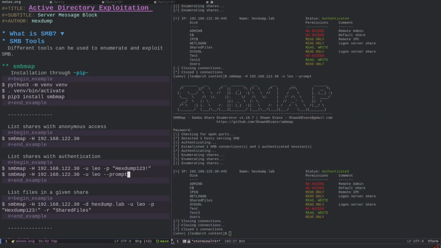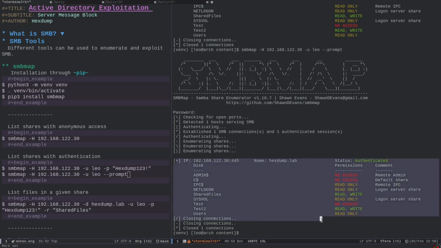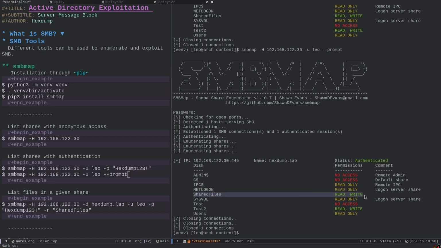So as you can see here, for example, we have a bunch of different shares. We have these shared files in which we have read and write access, and then we have the test2 in which we have read and write access. For the test, we just have no access. And then we have the user share, the sysvol, the IPC, the C, and the admin. And notice that these three, we have no access, and they end with the $. The IPC, we only have read-only access. This other, we have no access. And also, here the test, we have no access.